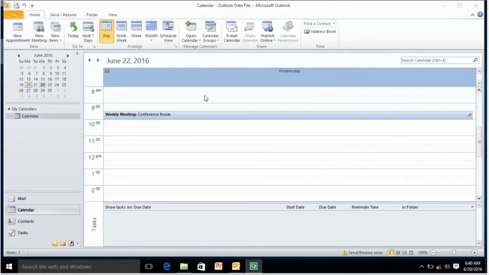Scheduling meetings. Once your calendar is shared with other users in your workplace, you can use your shared calendars to schedule meetings. To send a meeting request. A meeting is just like an appointment on your calendar, but with other attendees. To schedule a meeting, you must first send a meeting request.